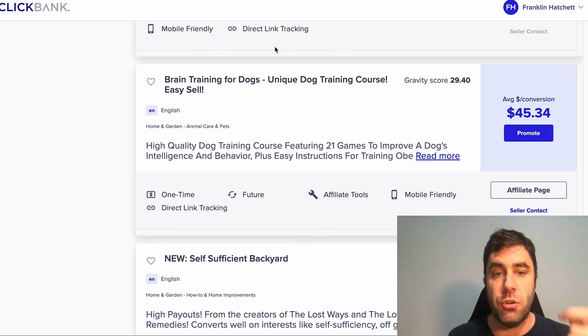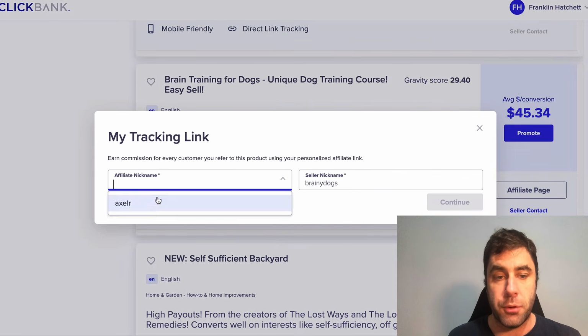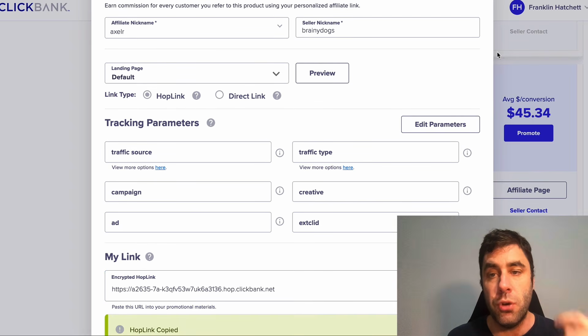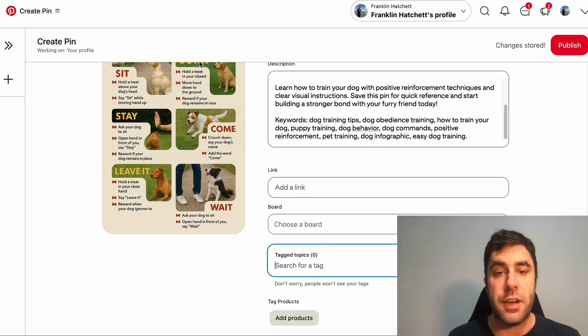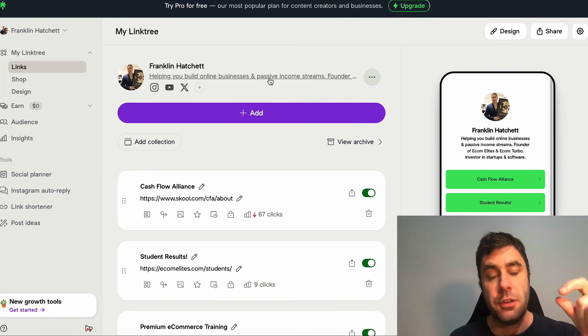So the next step is you want to go to here. You want to go to promote, put in your name here, go to continue, and then put in your affiliate link. Do not link your affiliate link straight to Pinterest. It will not work. You want to use something like Linktree. This is called Linktree, or you want to create a custom page where you can send what's called a bridge page, where you send people to that bridge page first.